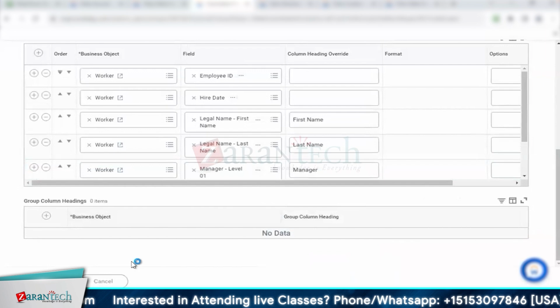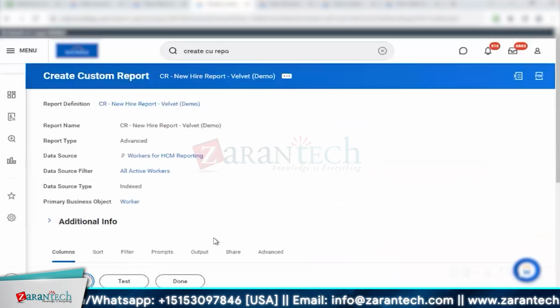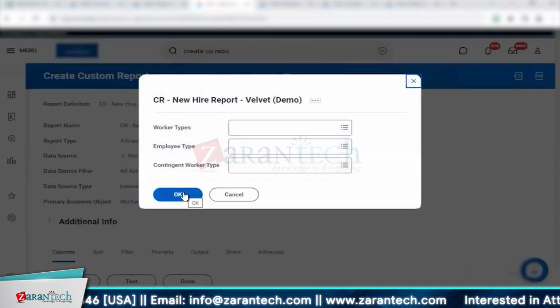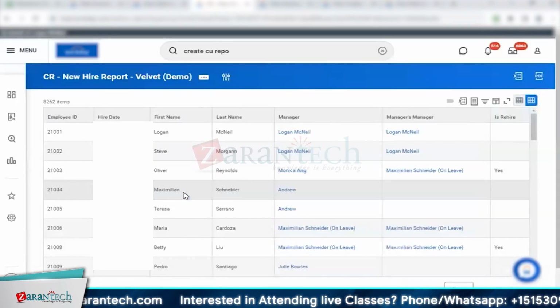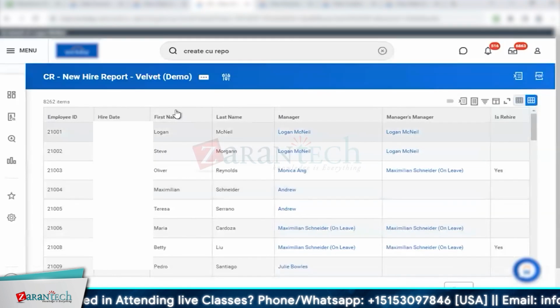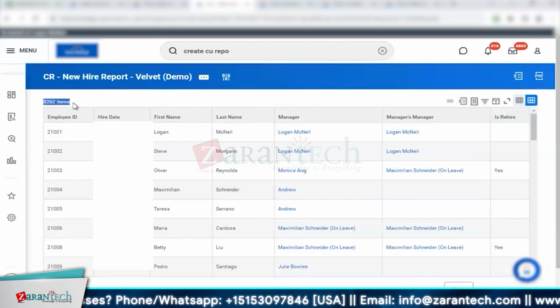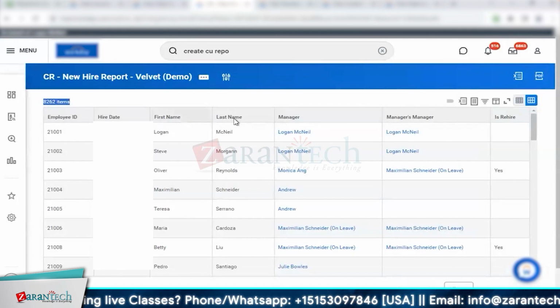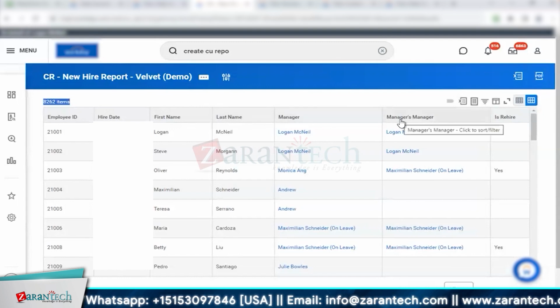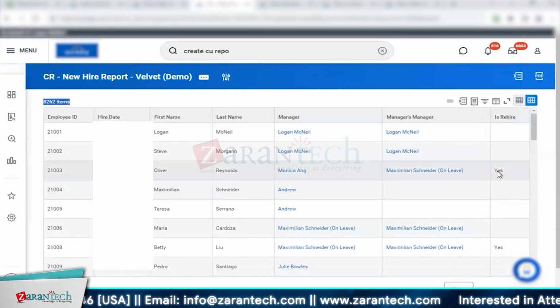I think that suffices. So you click OK and you do a test run, then run the report. You don't add any fields here right now. See, you have a record of 8,000 plus employees, and these are all the fields that we added: employee ID, hire date, first name, last name, manager, manager's manager, is rehire. Some of them are rehires.